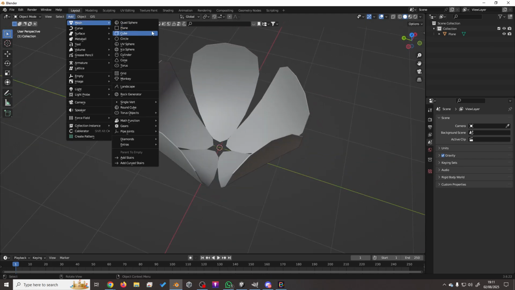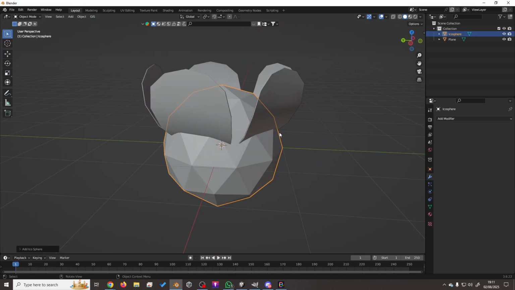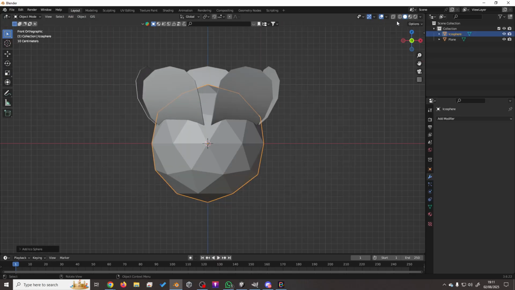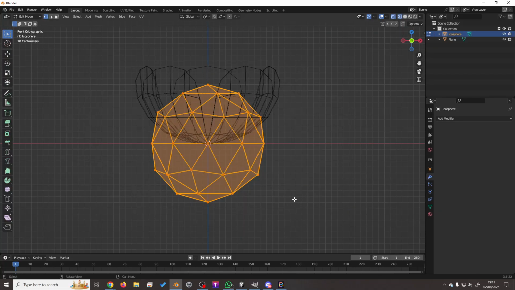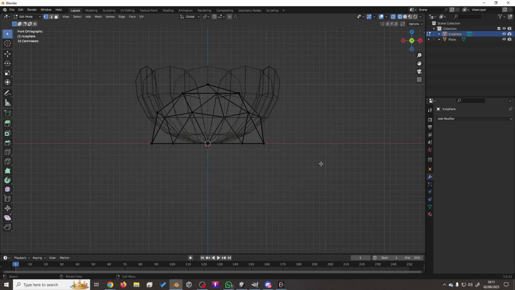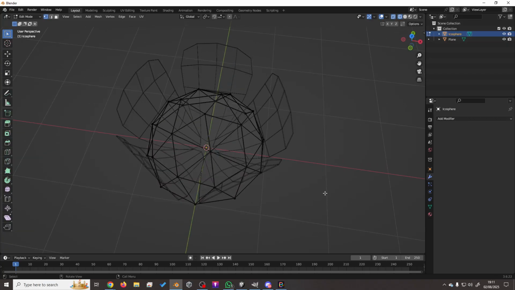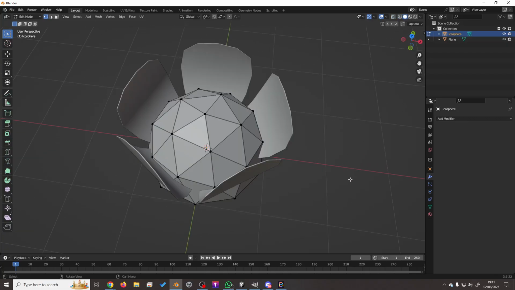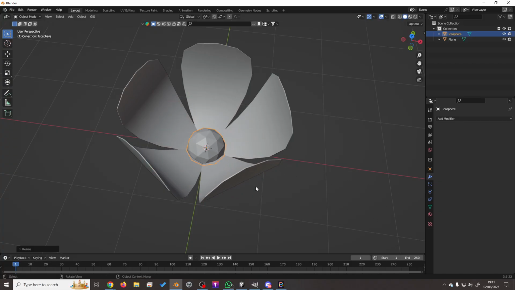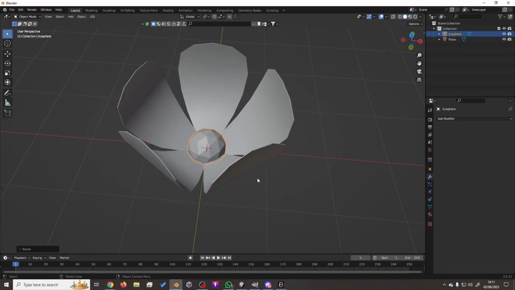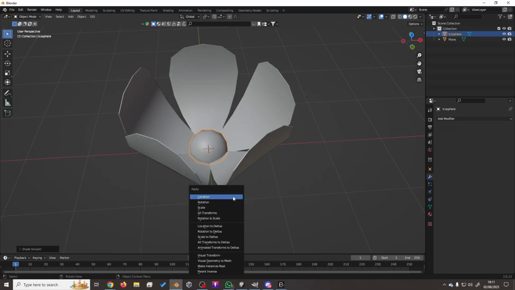So we'll bring in an icosphere. I'll go into X-ray mode and I'll select all of these and just delete them. And then I should be able to just scale that down to roughly the size I want. And we'll shade that smooth as well. And I'll apply that.